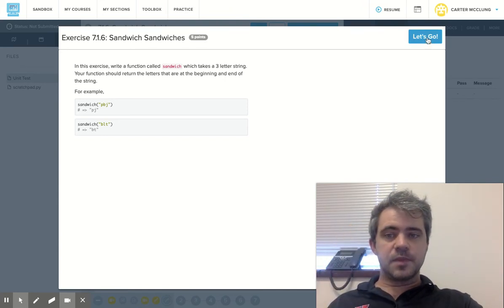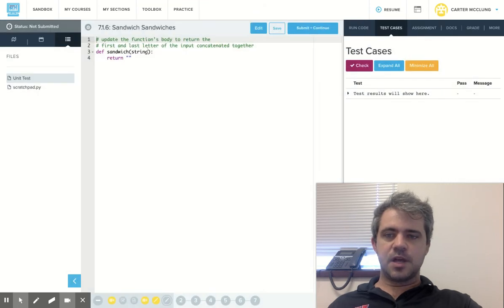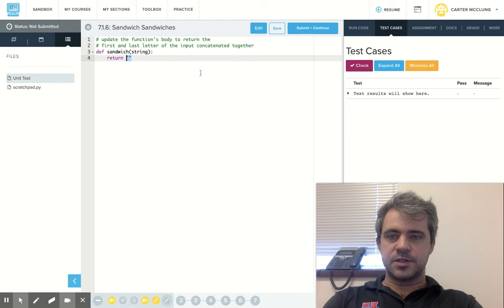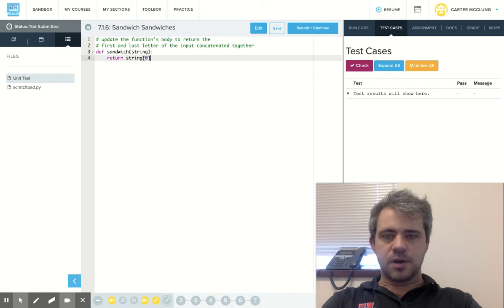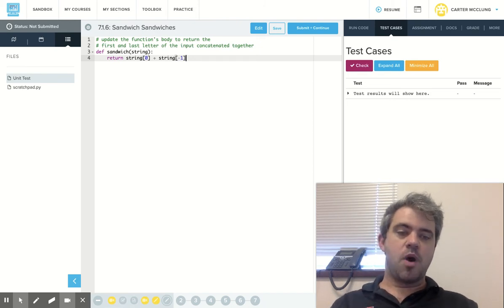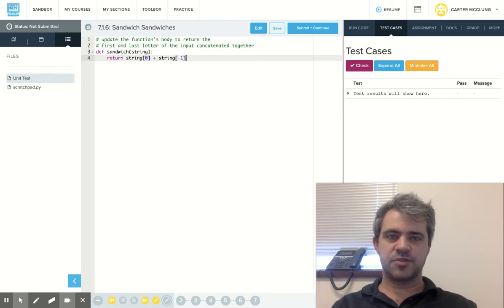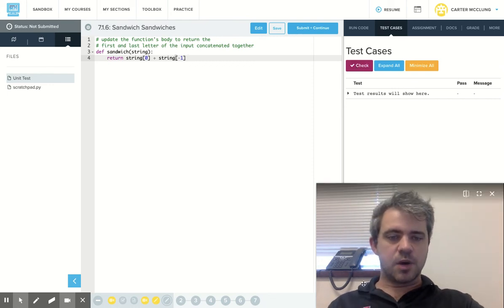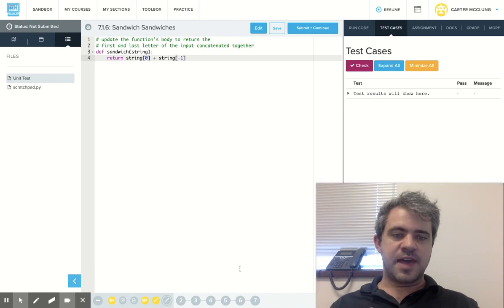Okay, so we want to grab the first letter and the last letter. So all you needed here was string at 0 plus string at -1. Remember, -1 is always the last index of the string. So that was all there was to that.